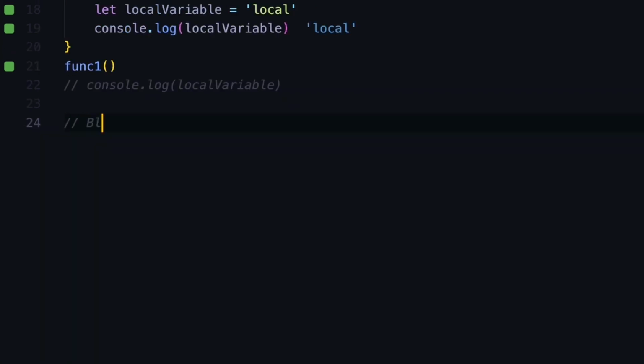And lastly, we have the block scope in JavaScript. Variables that are declared with let or const keywords within a block, and block means within if statements or within for loops or any kinds of braces, have the block scope, and they are only accessible within that specific block.